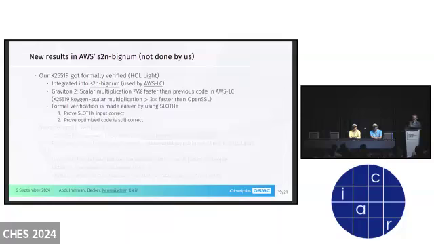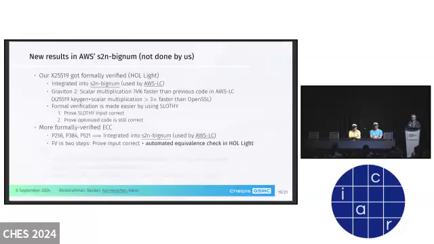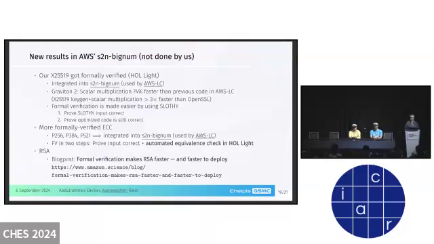For the formal verification, they tell me that this was made easier using the approach of Slothy. So they proved the input correct and then proved that the optimized code is still correct. They have used this for more elliptic curve cryptography now, where they again prove correctness using HOL Light. But there they prove the input correct, and then they use automated equivalence checking of the output. And there's also a recent blog post about how they use it for RSA.